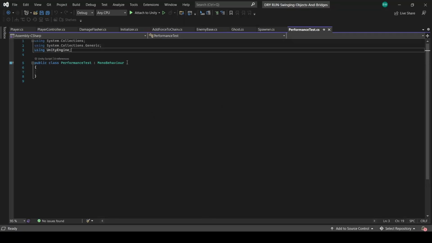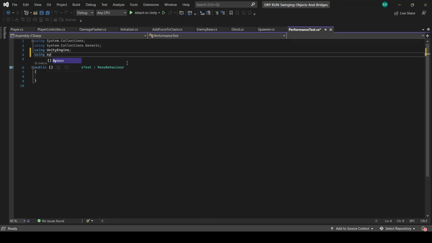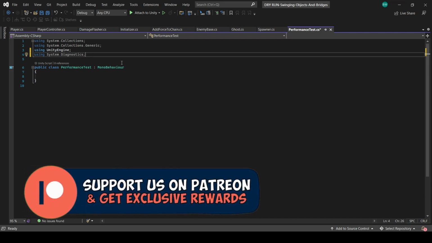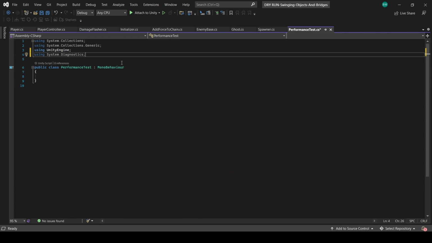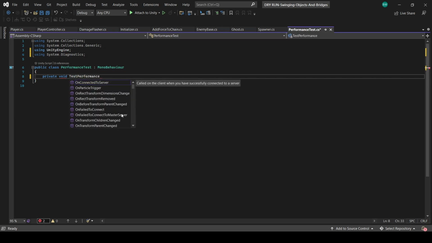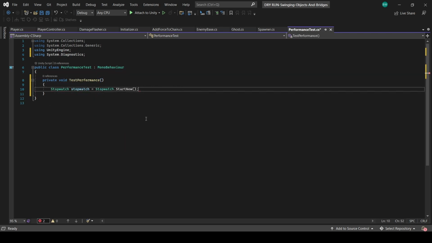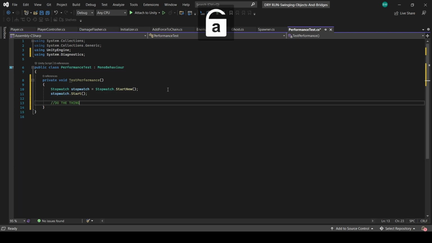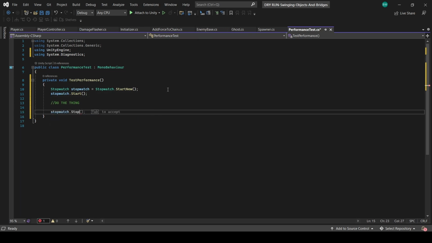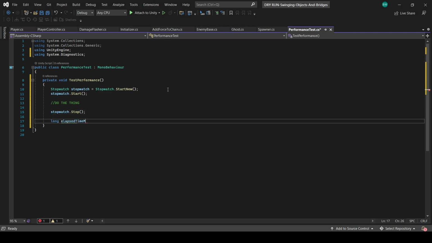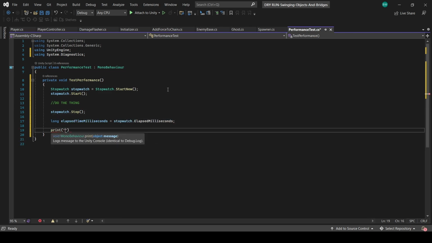If you add the System.Diagnostics namespace to your script, this will give you access to the Stopwatch class, which is a high precision timer. And because of how highly precise this timer is, it is the best tool that you can use for performance benchmarks. So let's set up a test performance function and start the timer, and then we're gonna do the actual thing that we want to time, and then stop the stopwatch, and then we'll get a reference to the elapsed milliseconds and print that out at the end.